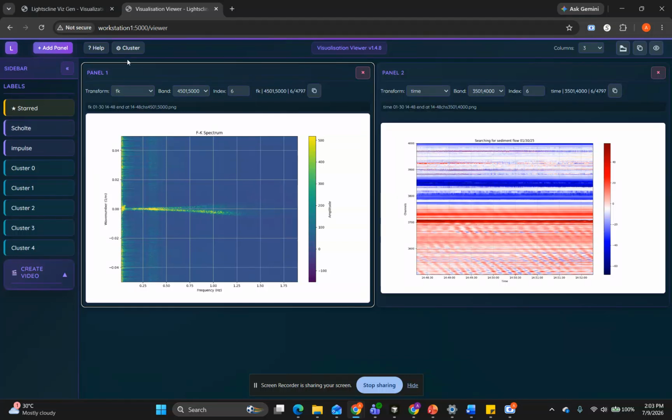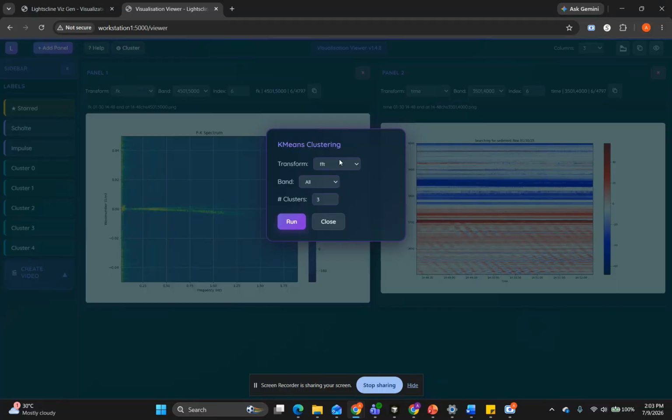But you can also do clustering. Because you have generated a lot of images, let's say I want to cluster all the images in the FK domain. I can cluster it either for all the channels or for a specific channel group. So for example, 4500 to 5000 or something like this, and then I can just run this.